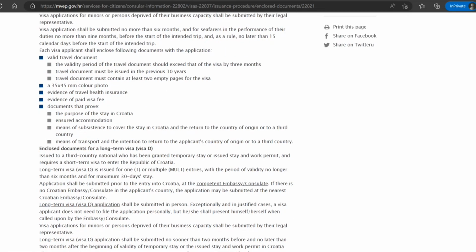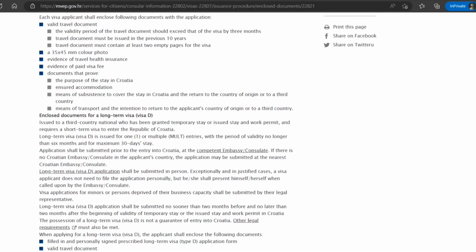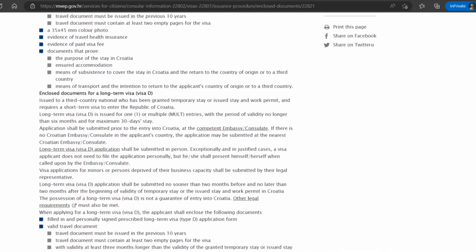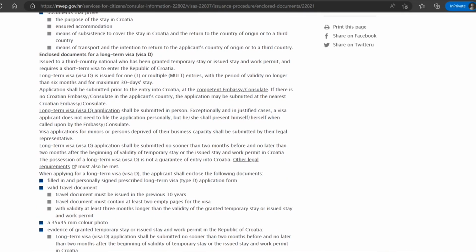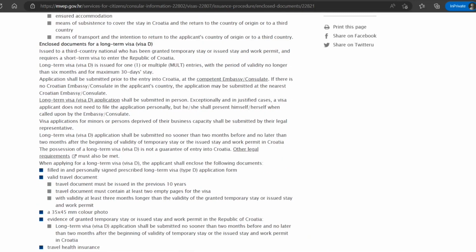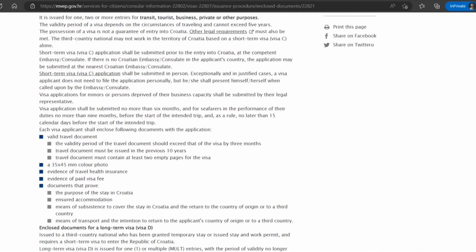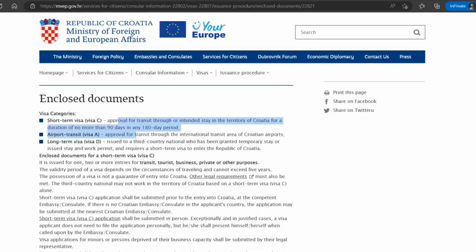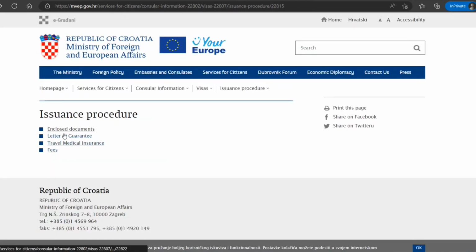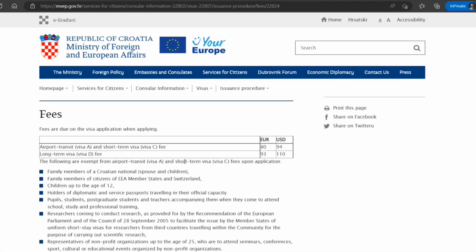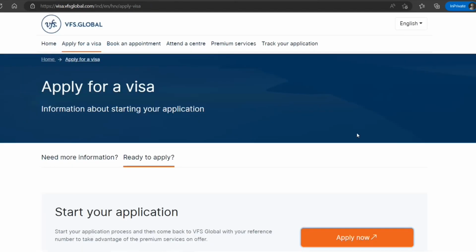So purpose of stay, accommodation, support for yourself, transportation, and other things. So these are very similar, photo specifications. So you have all the information available over here that you can use. And if we go back, medical insurance, letter of fee is also similar. All right, now we can go back to this.